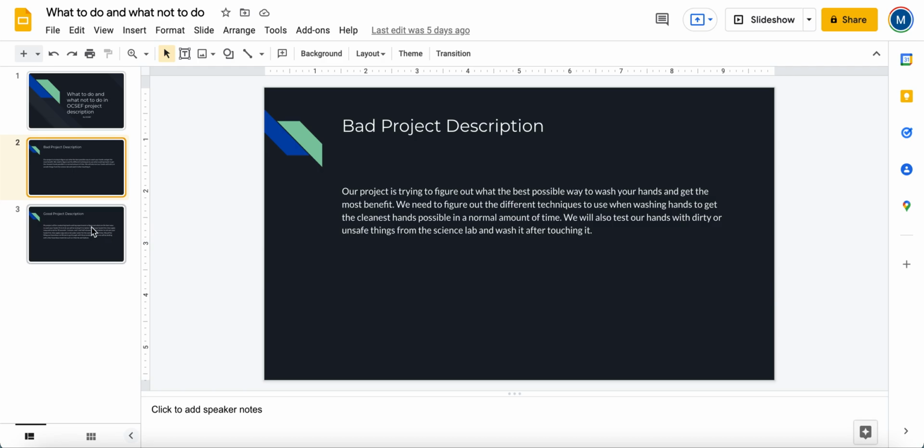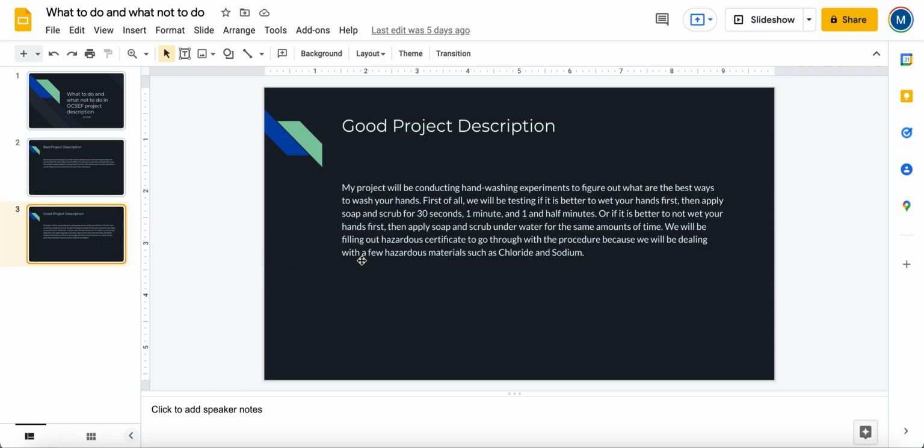So here's an example of a good project description. My project will be conducting hand washing experiments to figure out what the best ways are to wash your hands. First of all, we will be testing if it is better to wet your hands first, then apply soap and scrub for 30 seconds, 1 minute, and 1.5 minutes. Or if it is better to not wet your hands first, then apply soap and scrub underwater for the same amounts of time. We will be filling out the hazardous certificate to go through the procedure because we will be dealing with a few hazardous materials such as chloride and sodium.